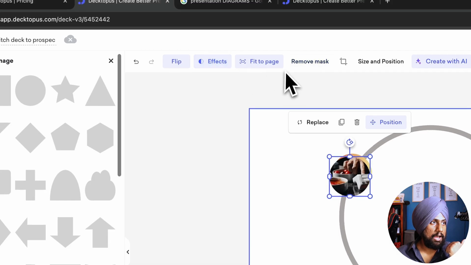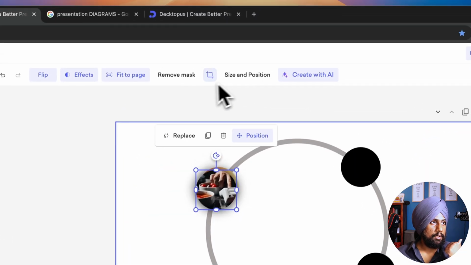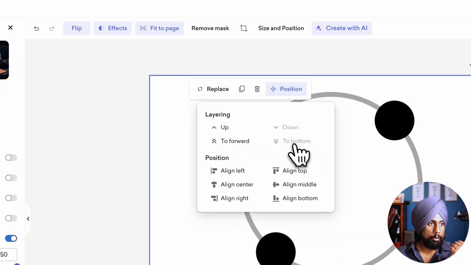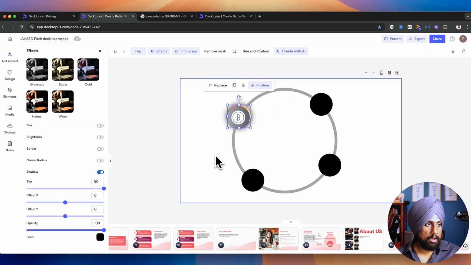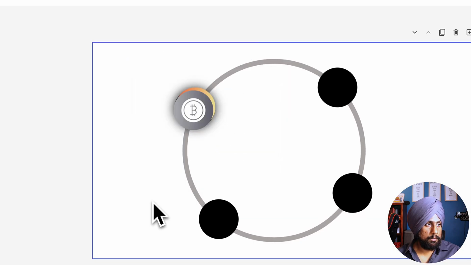Or then you have this effects option, add the shadow, it should be huge, right? And now let's position this to the back. Now for the position to the bottom here. So as you can see here, now you have all the background here, just like that, right? And let me add the position to above. Yeah, so there you go.